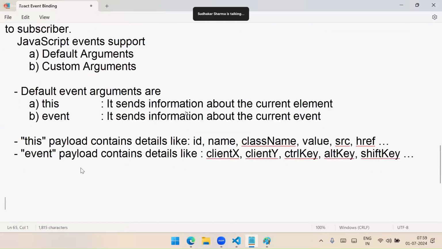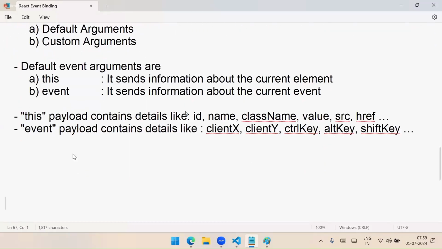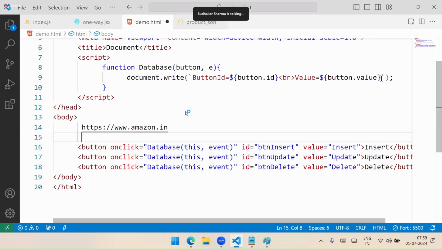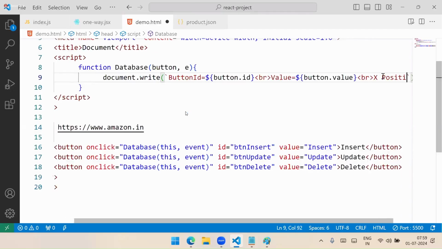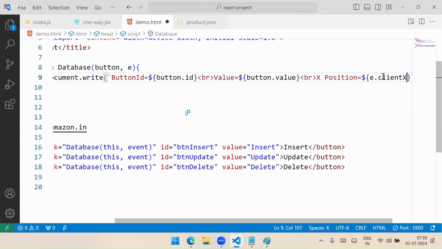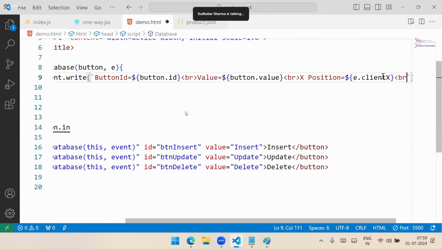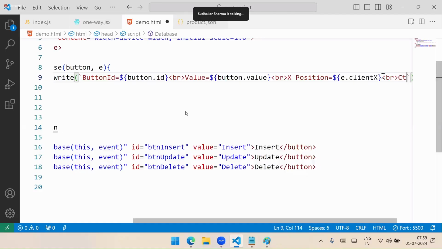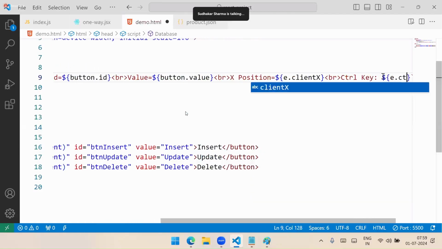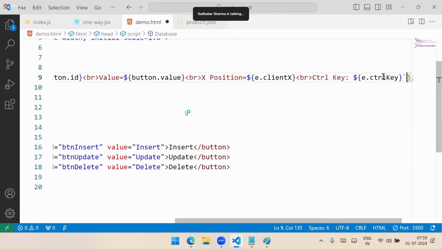So here I'm using another event argument, e. Here I will put X position. How to get the X position? e dot clientX. How to find out whether the Control key was used or not? I will use e dot ctrlKey. These are the event arguments.